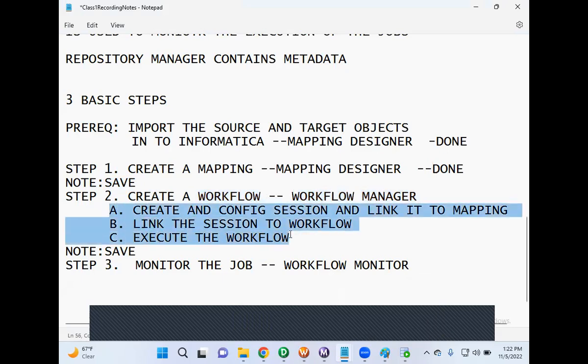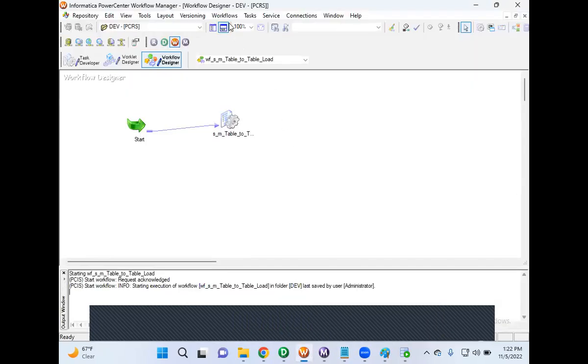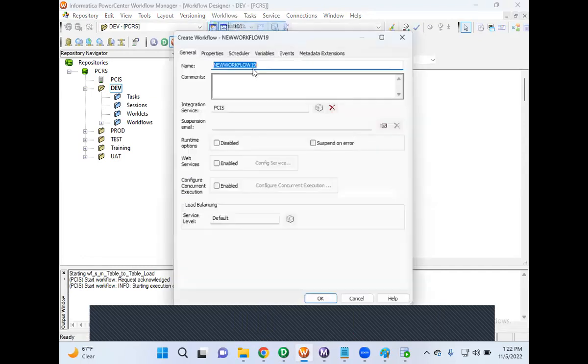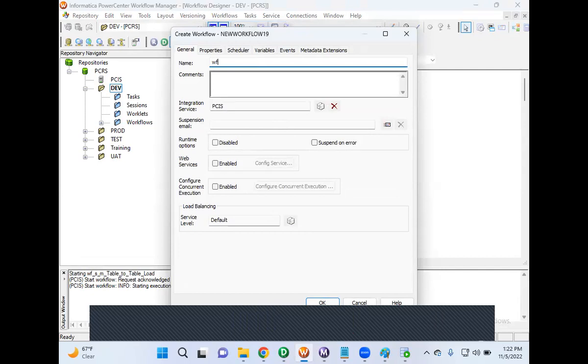Once we create a workflow, then we will follow these sub steps. Go to workflow manager, and you need to be on the workflow designer in order to create. Go to the workflows tab, click create. What we discussed a couple of minutes back, we need to start the workflow names with small wf, followed by the session name which we are about to give while creating the session. So it's table to file load, right? That's what we have given to the mapping. We'll be giving the same thing, table to file load. Click OK. That's it.